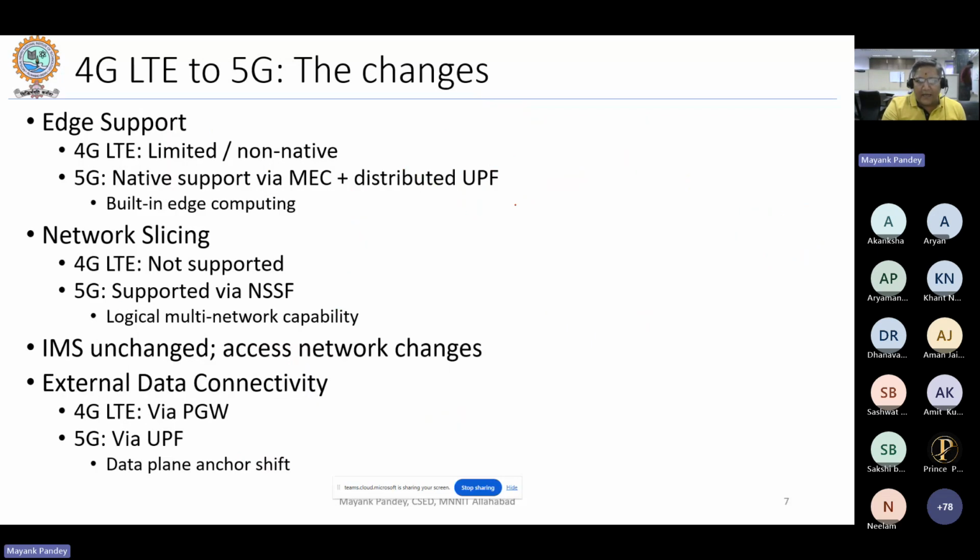These are the advanced things which are still getting done. In 4G, there was no edge computing support. In 5G, we do have edge computing support.